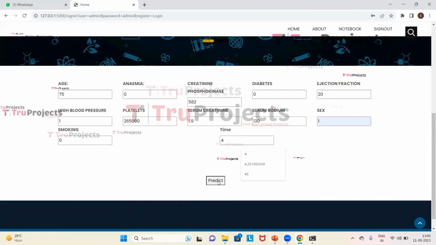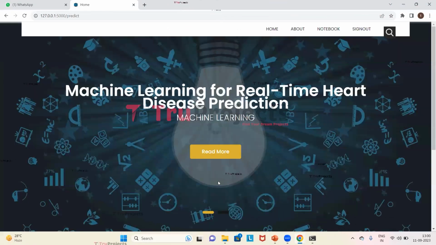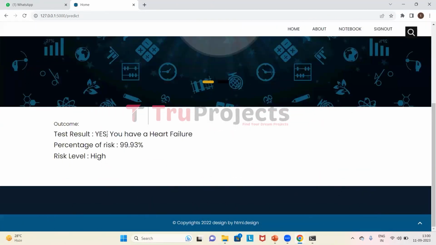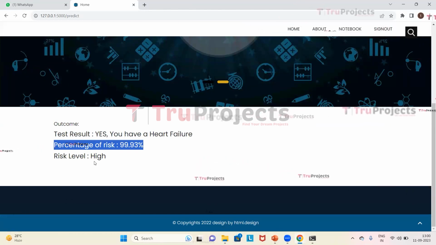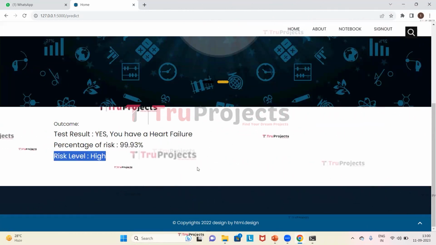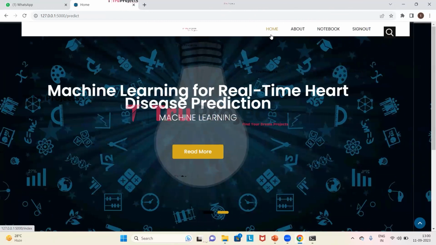Now we will click on predict. So it is predicted that he has the heart failure, and the percentage of risk is 99.3 and the risk level is high. Now we will fill other patient details and see what will be predicted.